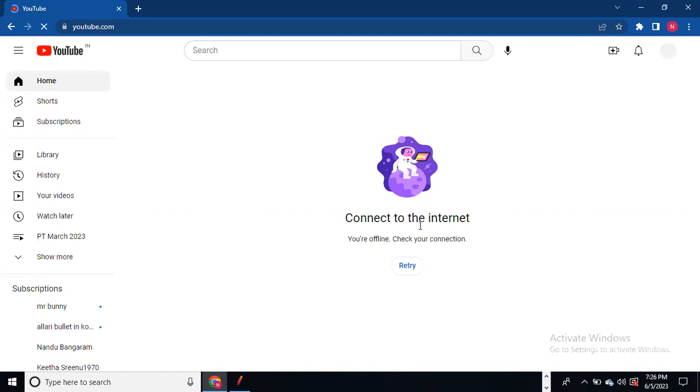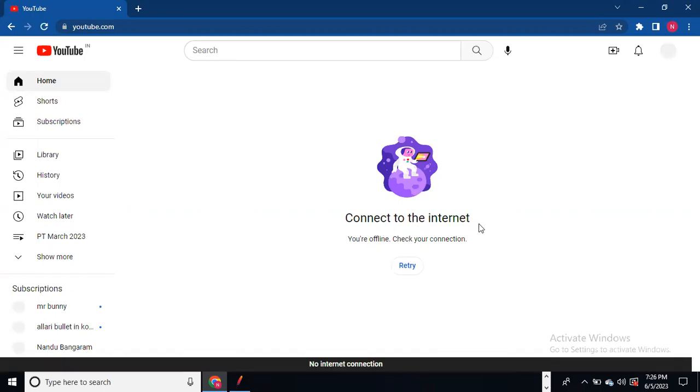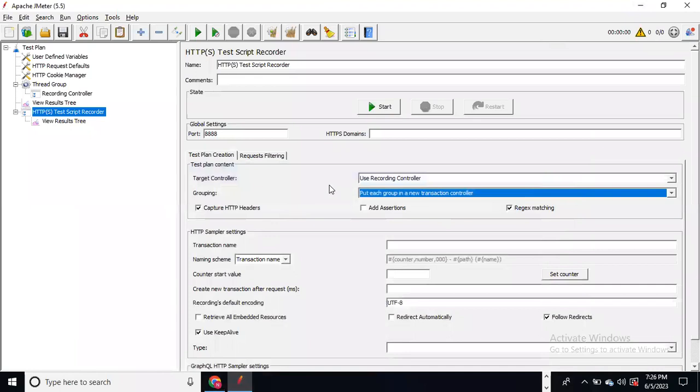See, you can't connect to the internet because you are already using the proxy, right? So which port did you set? When you are recording only, you are able to open the URL here. Once you have set the proxy, you are unable to open any of the URLs. So this is the first prerequisite. Clear, everyone?